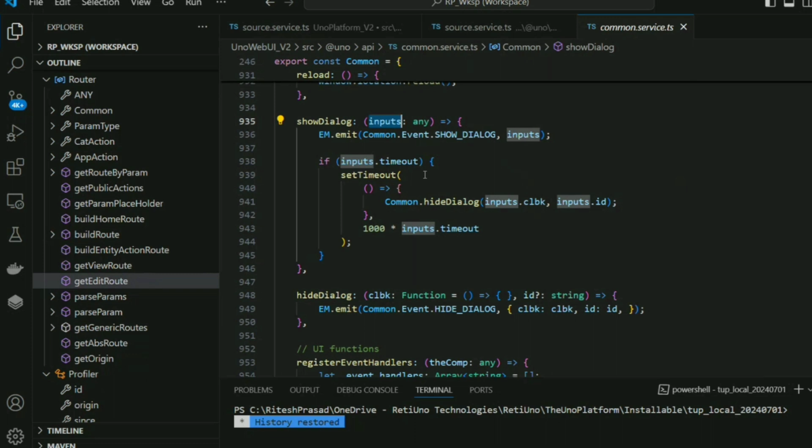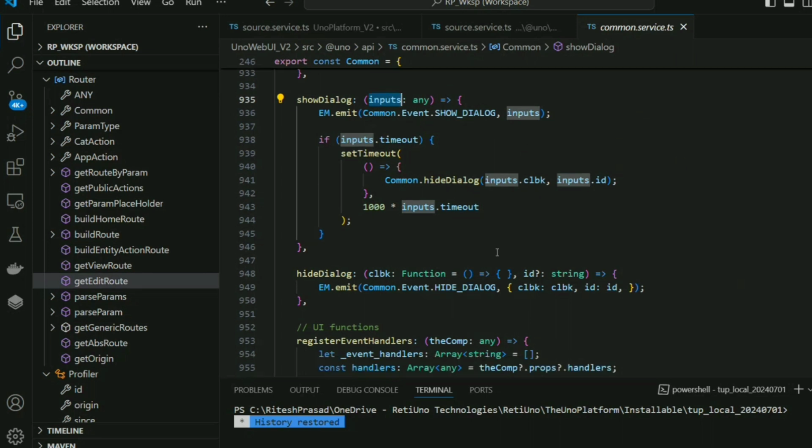So if we have opened multiple dialogues at any point of time and I don't want to close all of them, rather a particular dialog, then I must set an ID first of all in that show dialog's input and then use that ID here in hide dialog so that only that corresponding dialog is closed. Now, how to set that ID dynamically? You can create it on your own, or you can use the get unique ID, get unique key function that we discussed earlier.